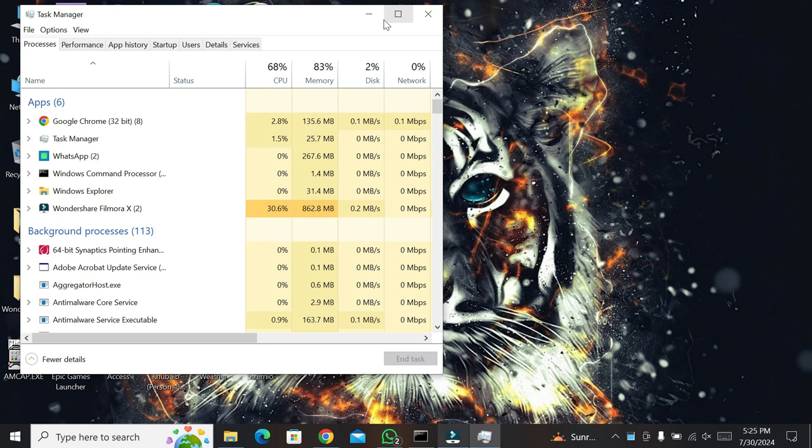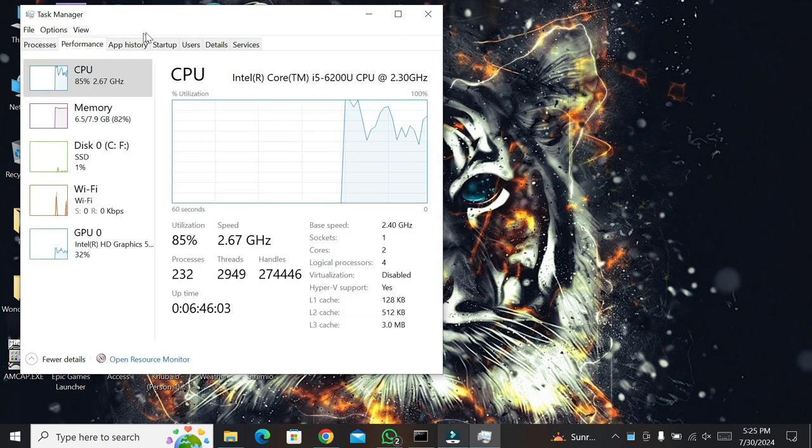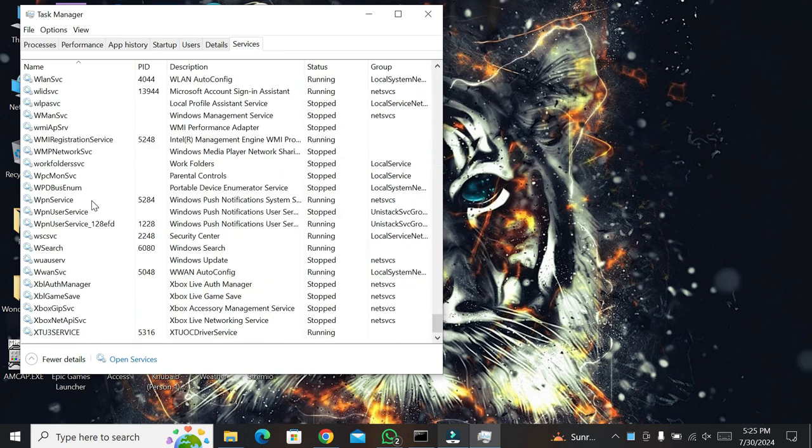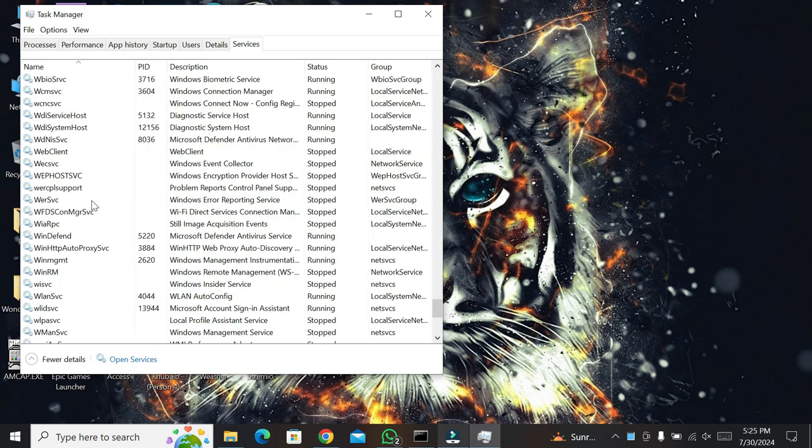Next, we need to go to the Services tab in Task Manager. This tab lists all the services running on your computer. Click on Services to open it. In the Services tab, we need to find the service named Bookman SVC. This service is related to Microsoft Family features.